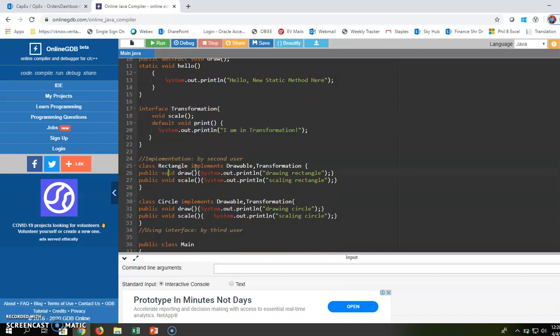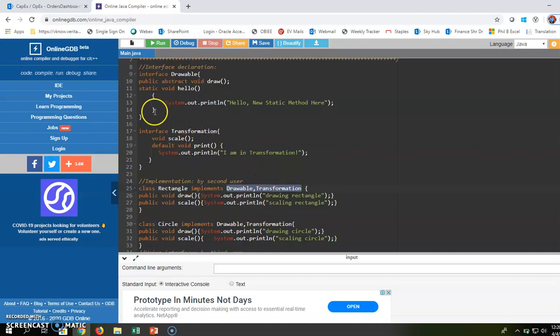Now if a class is going to implement more than one interface, you have to use the implements keyword, and here we can give the list of the interfaces that we are going to implement. So here Rectangle is going to implement Drawable, comma, Transformation interface. Whenever I do this, the Rectangle class should provide the definition of draw and scale. If it does not provide one of the definitions, then the Rectangle class is implicitly abstract. You cannot create an instance of the Rectangle class.